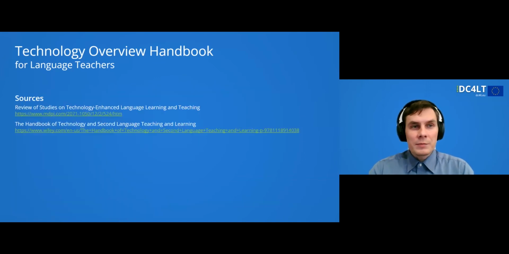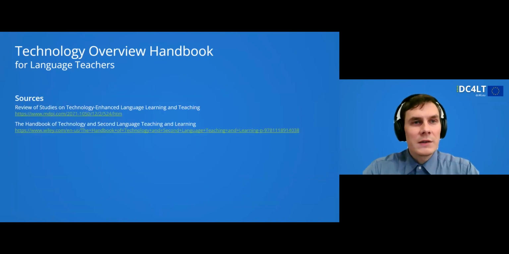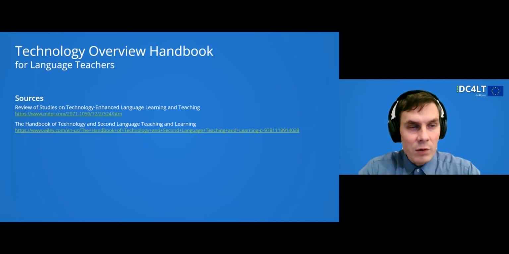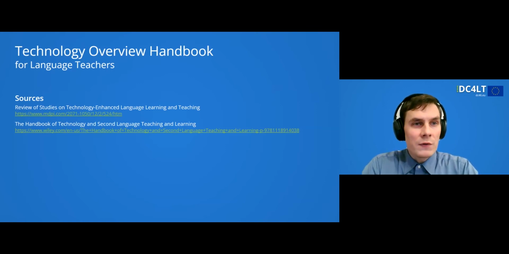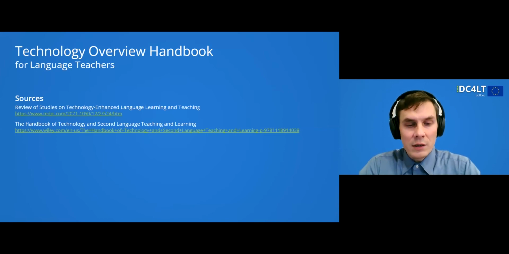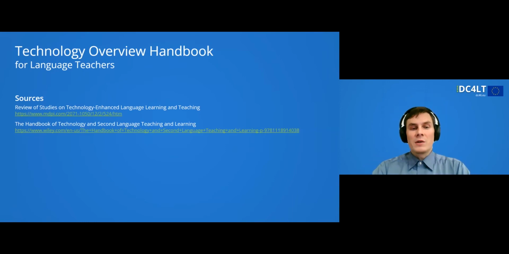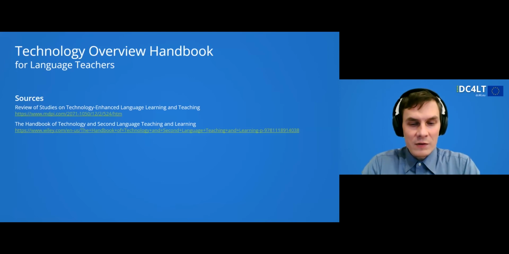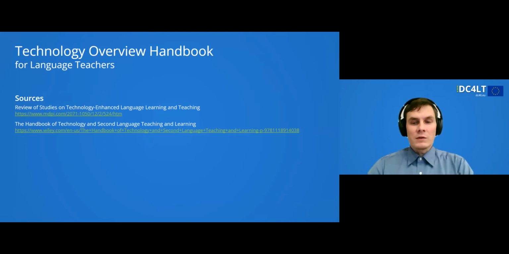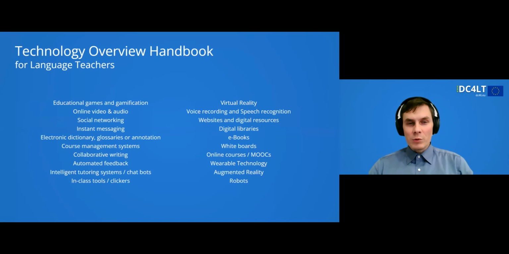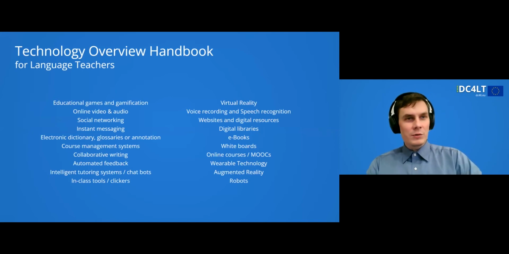I will also mention that this handbook was based on two sources: a review of studies on technology in language learning and teaching, and also the handbook of second language teaching and learning. From these two sources, we extracted the list of the 20 most commonly used technologies in language learning, but by no means is the list limiting or exhaustive. I can also give you a brief intro to the handbook.